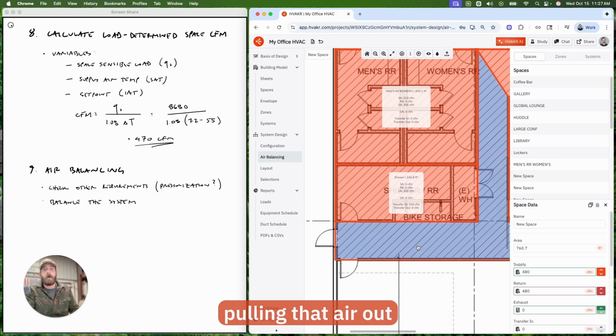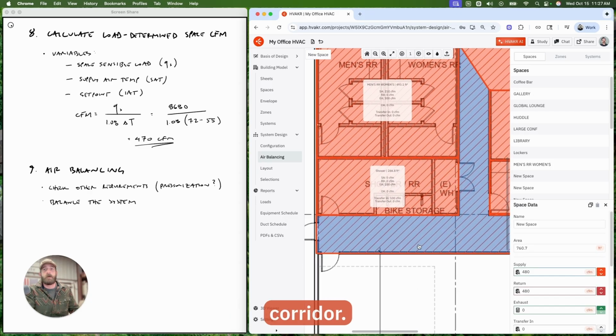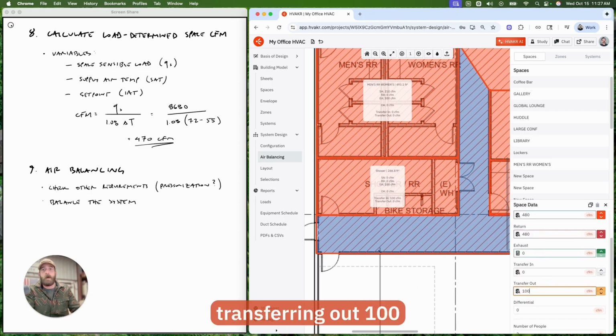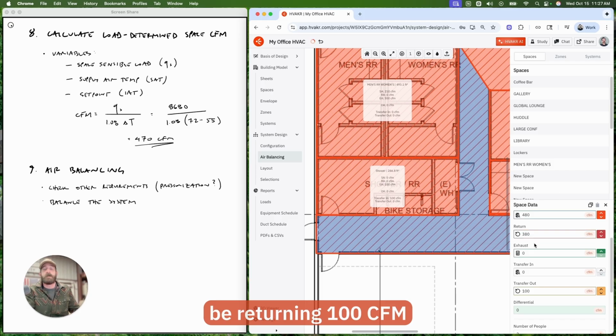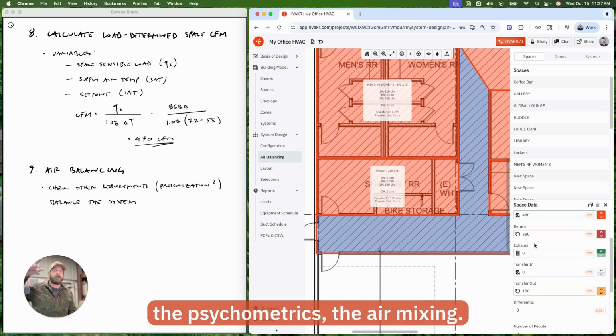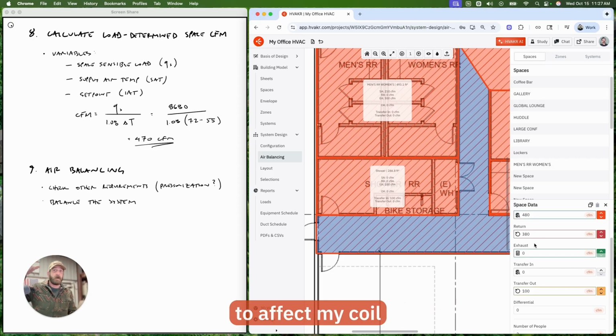It's going to be pulling that air out of this adjacent corridor. So here, I'm transferring out 100 CFM. Now, I'm losing 100 CFM in this corridor. So instead of returning the full amount, I'm going to be returning 100 CFM less. That is 100 CFM less return air going back to my system, which is going to affect the psychrometrics, the air mixing. It's ultimately going to affect my coil sizing.